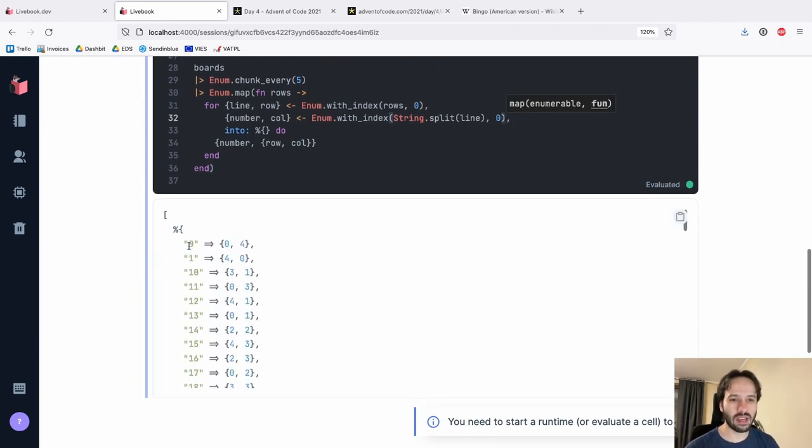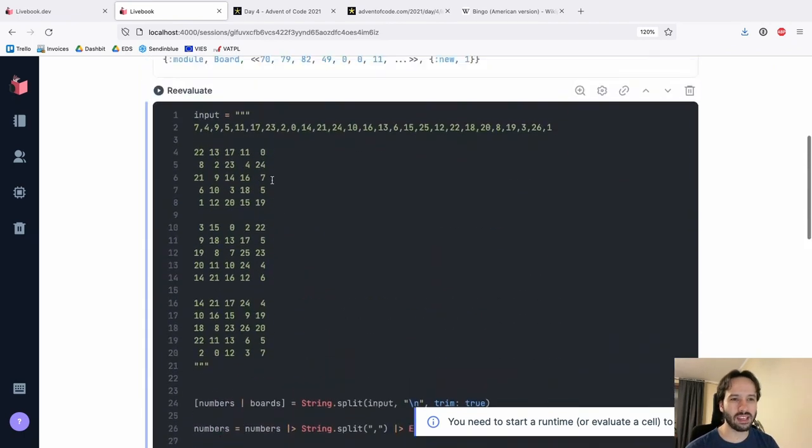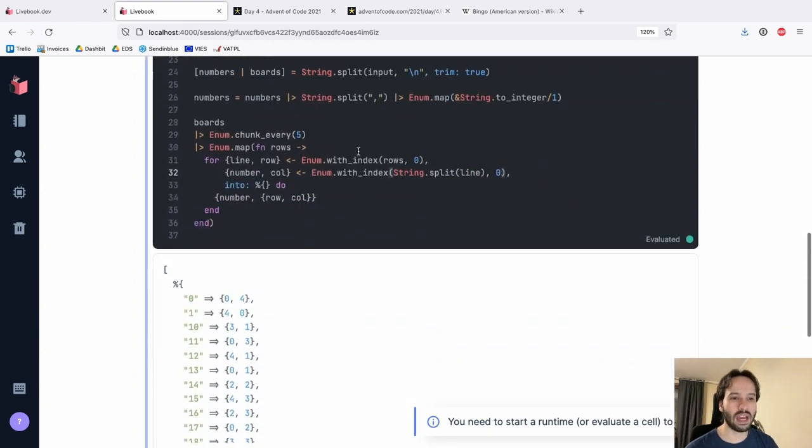So now you can see that we have something that is the number, and that is taking us, let's see, the first board. It does have 0, and it's saying it's at row 0, column 4. So this is correct. This is good. We just need to do string to integer. So those are the numbers.